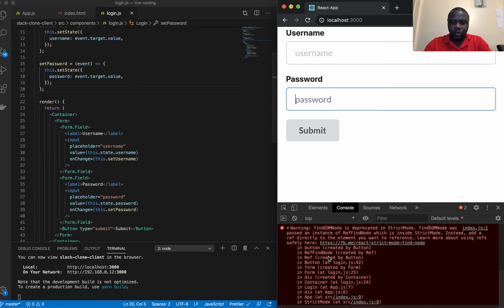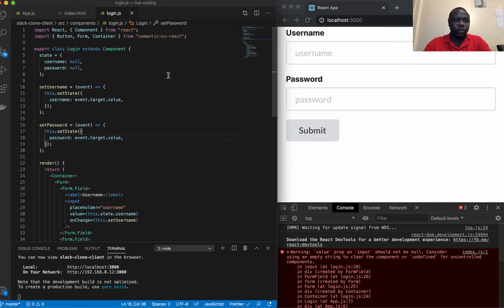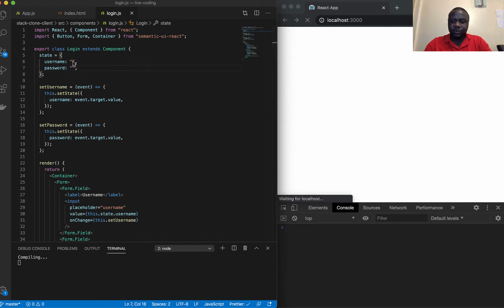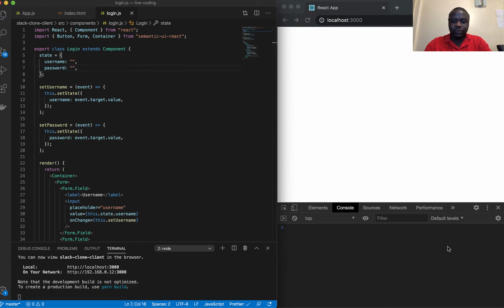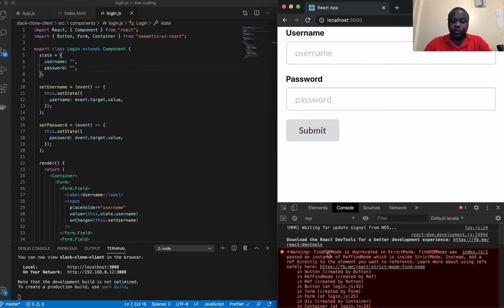All right, so what does it say again? Value warning: value on input should not be null. Okay, so it says we should not make them null, so maybe we just make everything empty, so that the error could go away. So it's still loading, the refresh. All right, so we now have one error, which is this one.